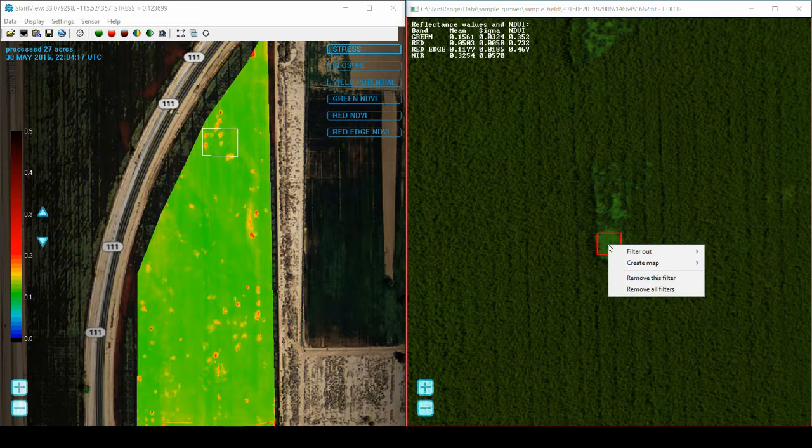Right click and you'll be given the option to filter out this area that you've selected or to create a map of it. For example, if you're dealing with a vineyard or an orchard and you want to remove ground cover between rows that's not bare soil, you could use a custom filter to highlight the grass, and then you could choose to filter out other patches of grass that match that spectral signature.